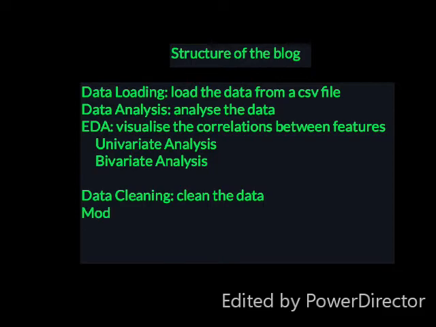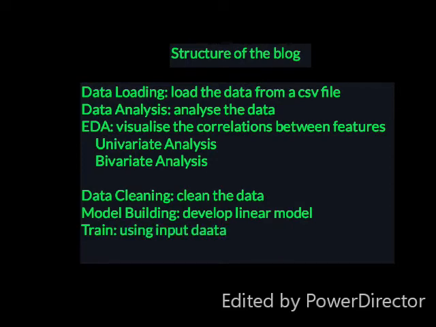So the next step is to build the model. Here we develop a good linear model to predict crime rate. Then we do the training using the training dataset as the input. After we are done with training, we have the model to evaluate. So we will evaluate the prediction performance using test data. Then we will draw some conclusions as to how good the model is, and we will suggest some improvements also.